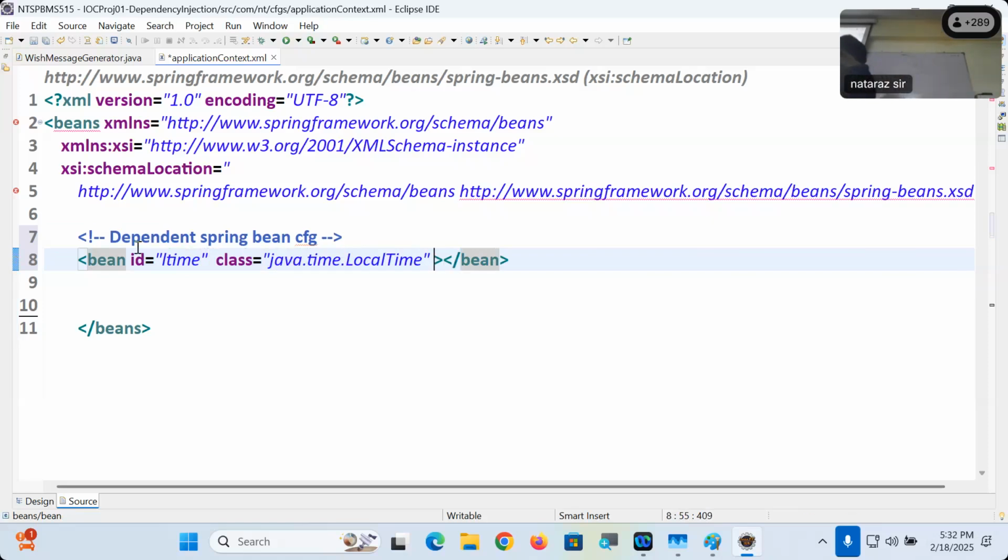Do we want just a LocalTime object, or a LocalTime object having the system time? That comes when you call the now method. The now method is a factory method. If you pass it like this, it will try to create the object using the zero param constructor, and with that no system time will come. I want the object with the data. When you want the object with the data, it's better to call the factory method now, right guys?